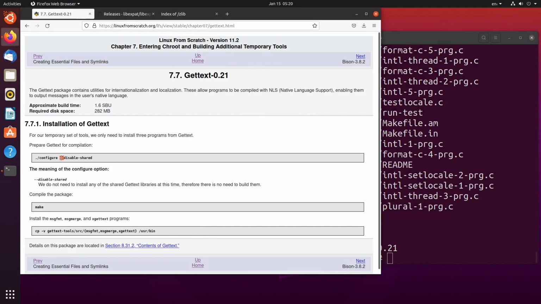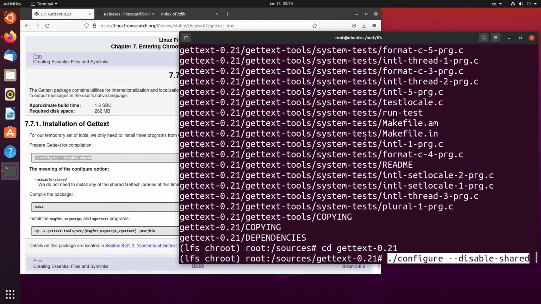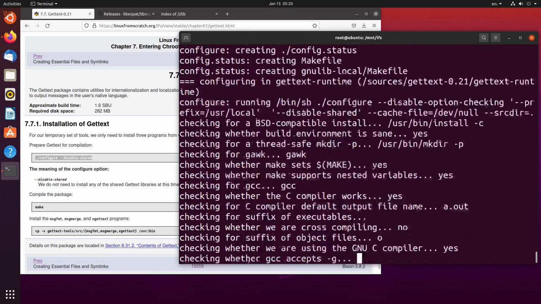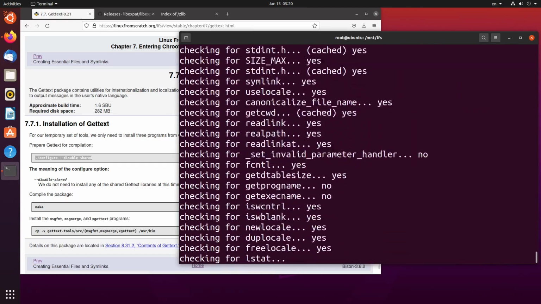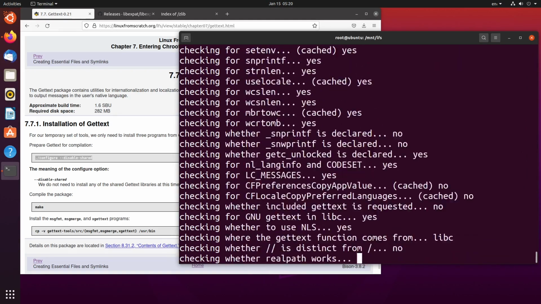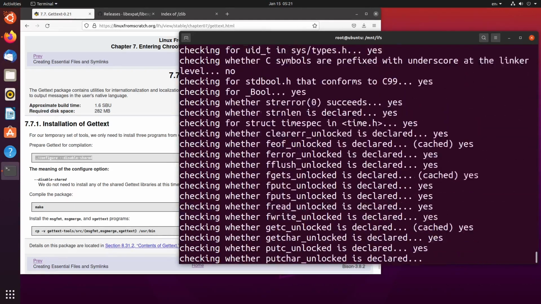And this needs us to configure with the configuration option of --disable-shared. We do not need to install any shared libraries. That's going to go through. Going to make the configuration file. As we can see, there are no issues here.